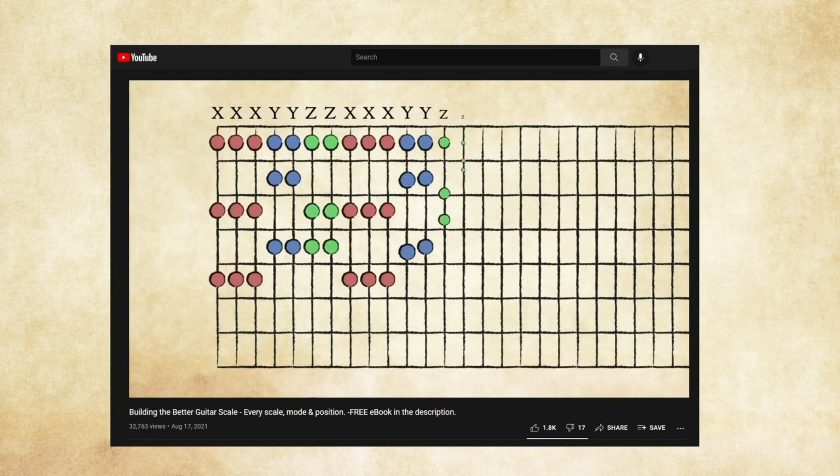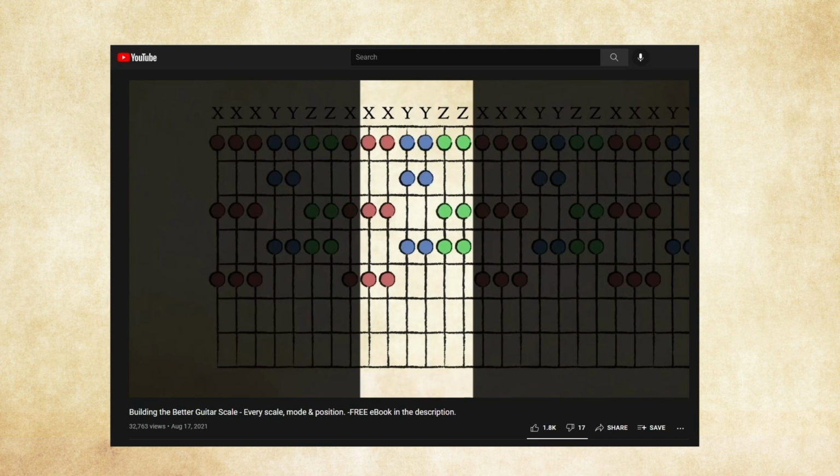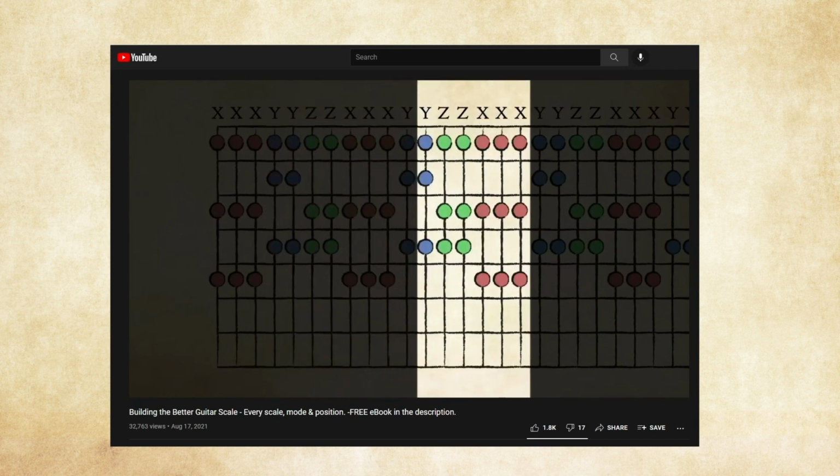This video is an addendum to the Building the Better Guitar Scale method. If you haven't watched that video, the material in this one won't make much sense to you. Here's a link to that video.